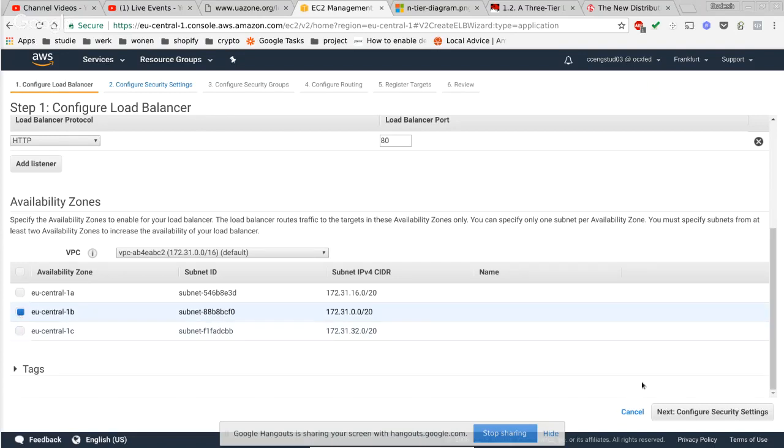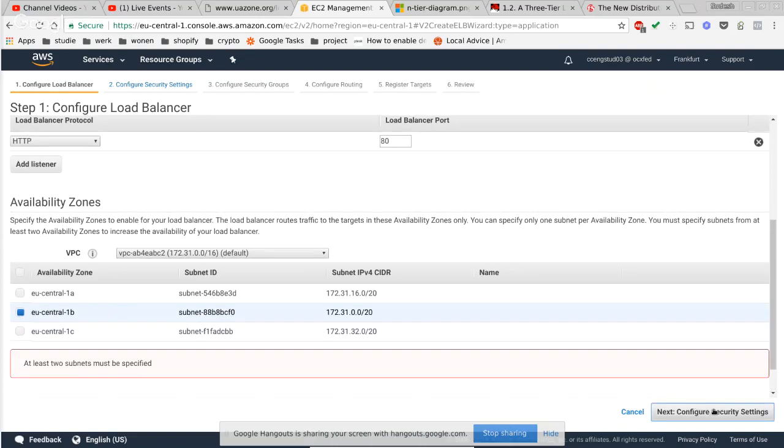EU Central 1. At least 2 subnets. What is subnet? Yeah, location. Okay, this will be interesting. So this load balancer can route traffic to these different locations. So if I have one instance in one zone, it makes sense to put the other instance in another zone.